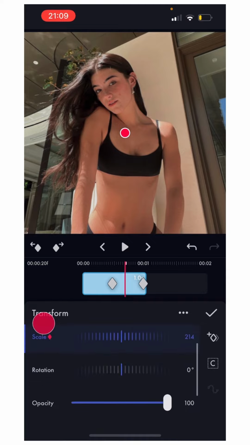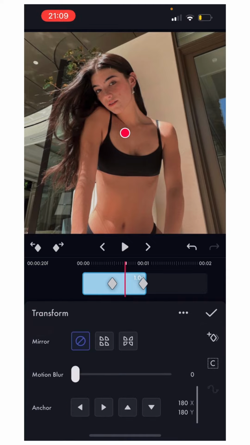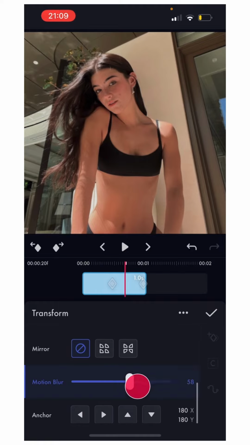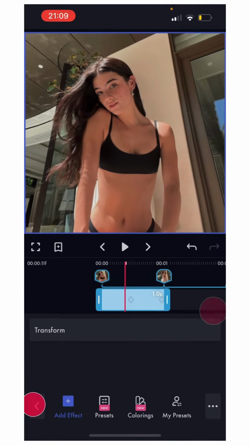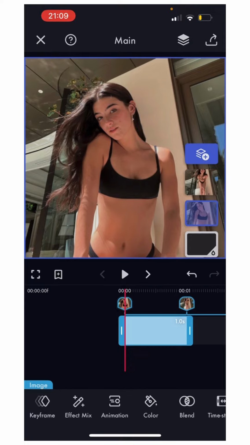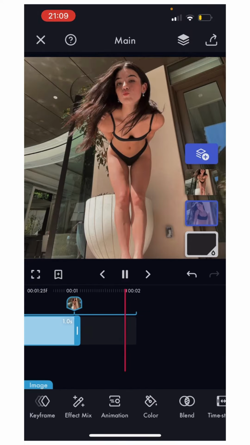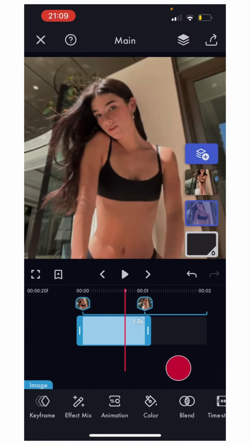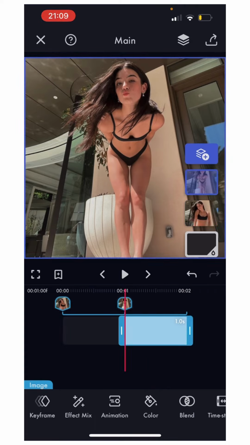Now scrolling down into transform again, you're gonna select the motion blur and you're gonna set it to the max. So already the first transition is done, and we have the second one left.